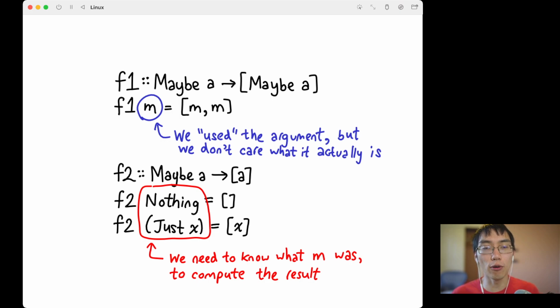So in F1, we don't actually really need M, right? We use the argument. We do put it in a list, but we don't care what it actually is. We don't care if it's a Just. We don't care if it's a Nothing. If you pass me a pointer saying, hey, here's where maybe A is, I wouldn't even look at the pointer. I just shove the pointer into my return list in the situation.